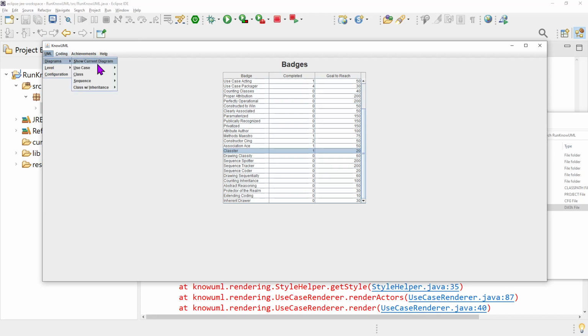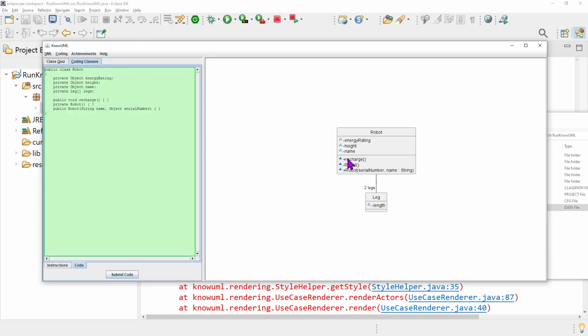You want to get to the point where you don't need to use those hints, but feel free to take advantage of whatever you need to see what's going on. So maybe code it, you're not sure, you go from there. So a few things to note here. In UML, I'm not always required to say the type. So you can see energy rating, height, and name.